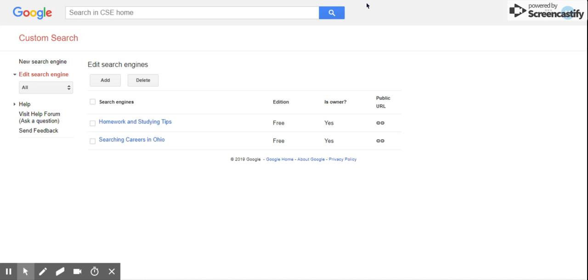Hey, welcome back. I am here, Mike Murphy again, to take you through another Google tool called Custom Search. This is a great opportunity for us to create our own custom search engine inside of Google, but limiting our students' results to just the specific websites we want them to look at.